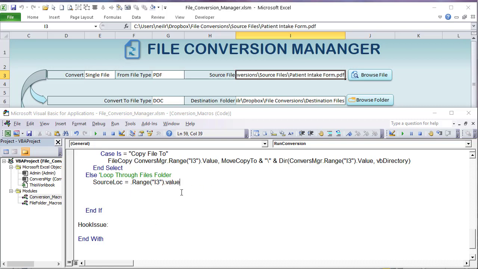Okay, so that's just the location. And then also what I want to do is add the backslash onto that, because I want to get the source location. It's going to be called the source location in this case. So the source location, I also want the full name of what it's going to be.